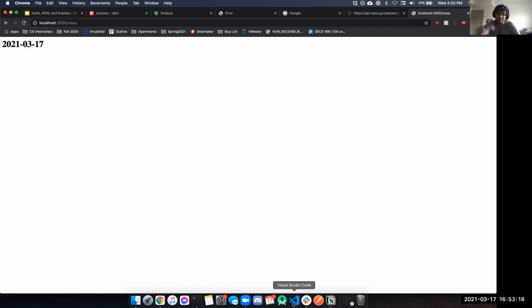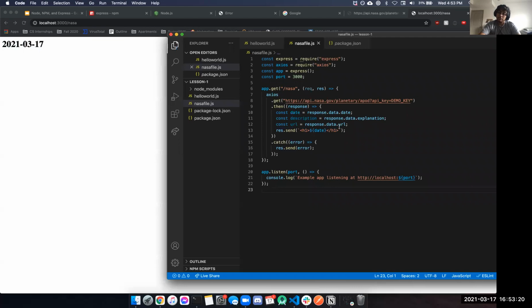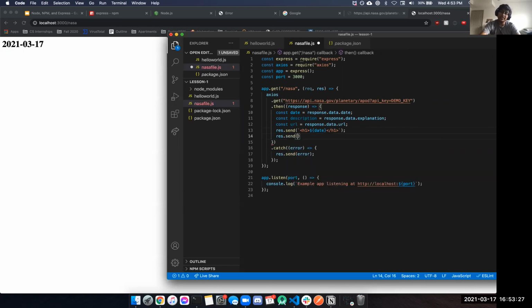It's showing us the date. Maybe we can also show the description as a paragraph. So to do this, you're not going to do res.send again. In fact, if you tried this, you might see an error in the terminal that says you can't send stuff twice. I don't know what the exact error would be, but that's not how you do it. You don't want to send everything in the same response.